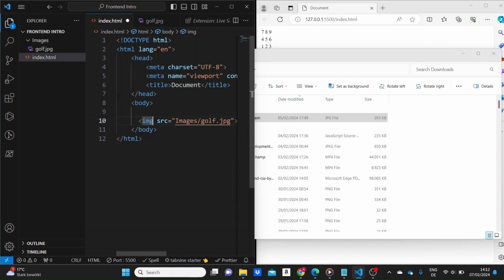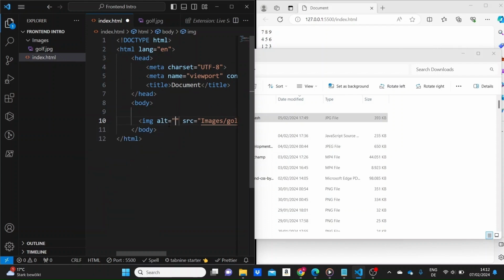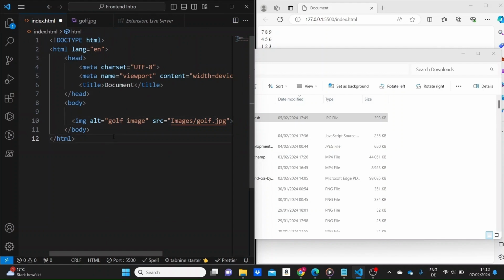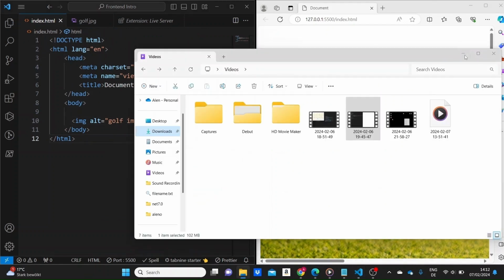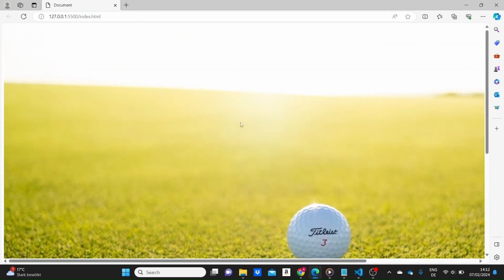The image also takes multiple attributes, but another required one is the alt attribute, where we write a piece of text that is shown when, for some reason, the image does not load. Then we should see the text that stands in between here. Let's say golf image or something. If I save the file here, we see the image in these dimensions.